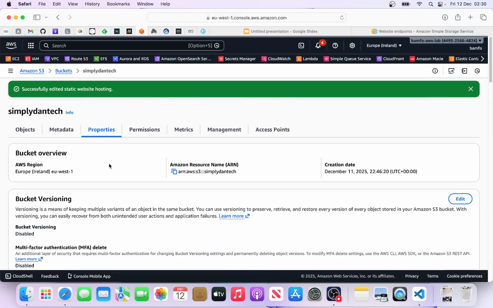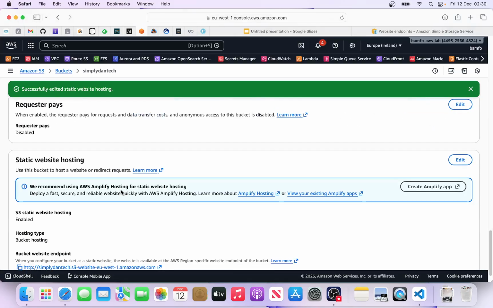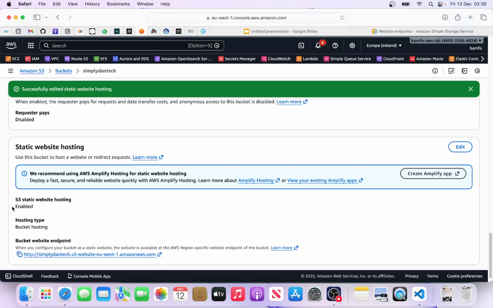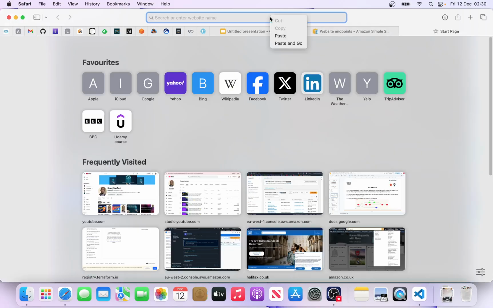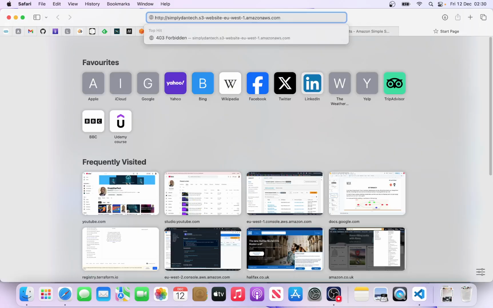As you can see on the properties, all the way to the bottom, static website enabled just by editing. Again, I'll do a separate video on hosting it. AWS will recommend hosting it using Amplify, but I just want to show you how to host it just by enabling it here. So this is it. If you copy this URL, let's grab it here and see what's going to happen. Paste it here, enter.